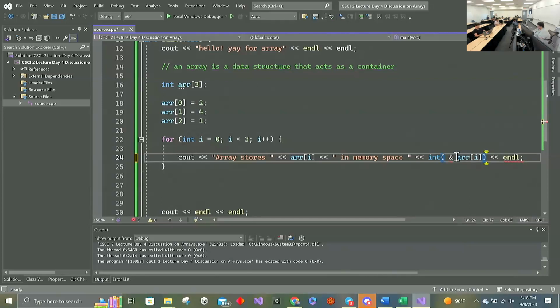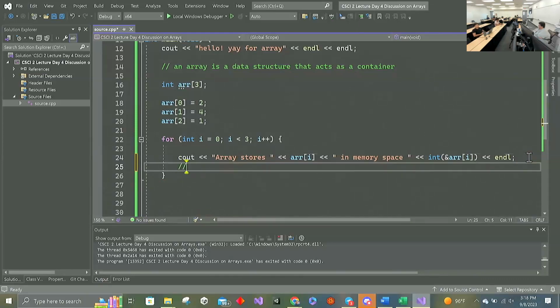Oop. That should work just fine. I've also seen, maybe I'll put it on the next line where it's readable, I've seen the int in parentheses and then the array.